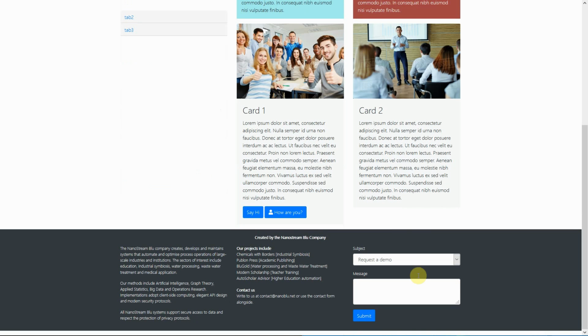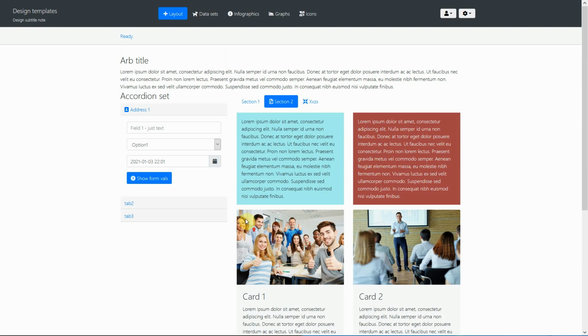Down here, we also have a footer, and you can also customize what's being said here. So currently it's talking about the company that created the whole system, or the framework for creating this interface, but you can customize this to whatever you like. So that's under the layout section.